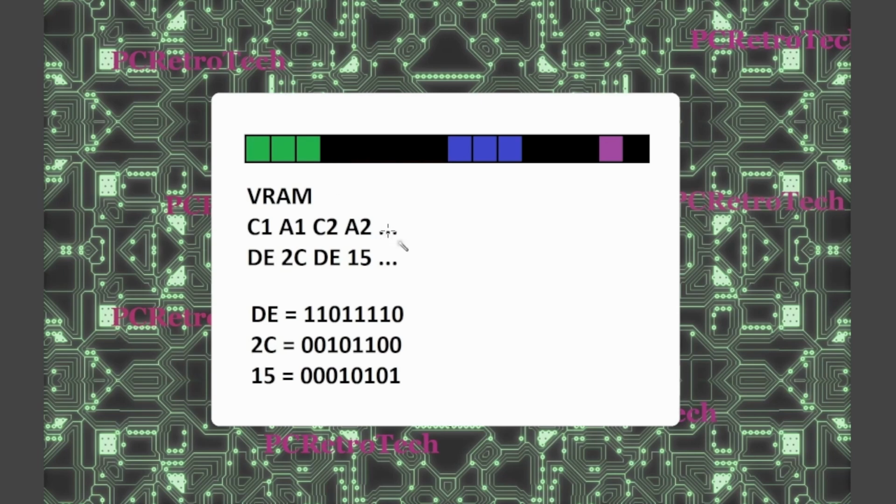So that's how it works, and in the second character the same thing's going to happen. We've got DE for the character code again, so the first half of this character will be 1, 1, 1, 0, and that 4th pixel will be blacked out again.